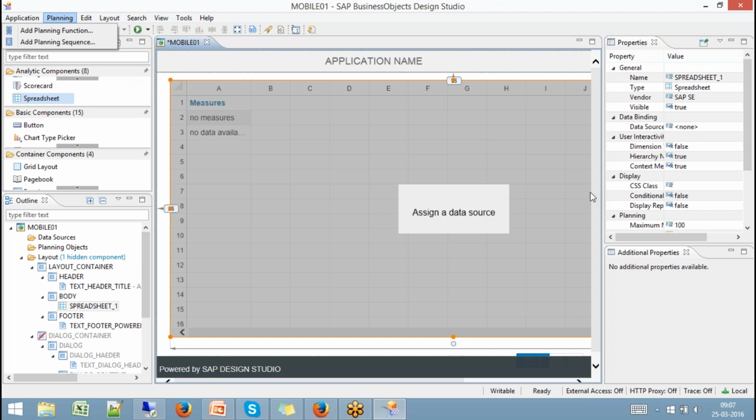If you have BO, you can publish this onto the BO portal. If you have a HANA server, you can integrate. It's like a standalone tool which can integrate as a front-end tool for anything you want.